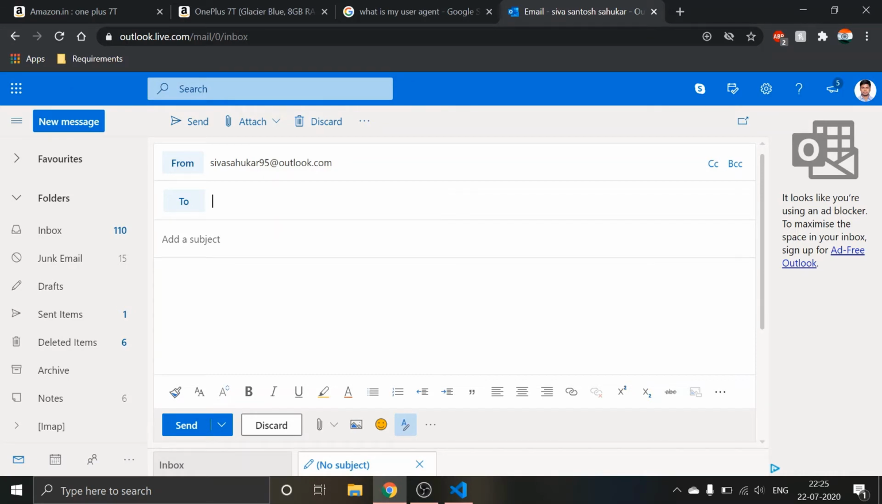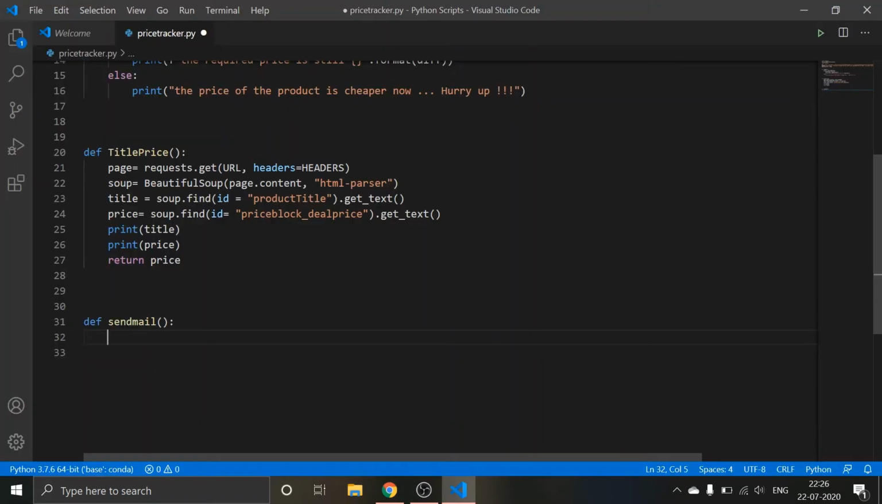In the body we are going to send the link, in the subject we are going to say that the product price has dropped, and for to, I'm sending myself the same mail, so the from and to will be similar. So don't try to spam me because I'm showing my email here. Let's keep the subject first. Subject is equal to, what is the subject? Hey there bird, the price has been dropped. Hurry up.